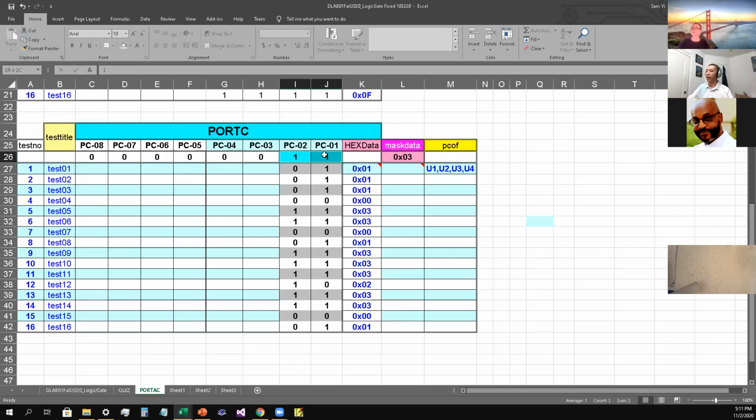It's what pins you turned on, and it's based on this 4-bit set system. So 4, 4: this is the upper nibble and this is the lower nibble. So it's 0x03, and that is your hex data.